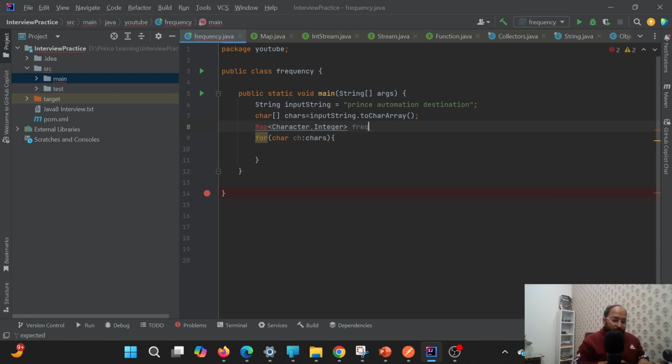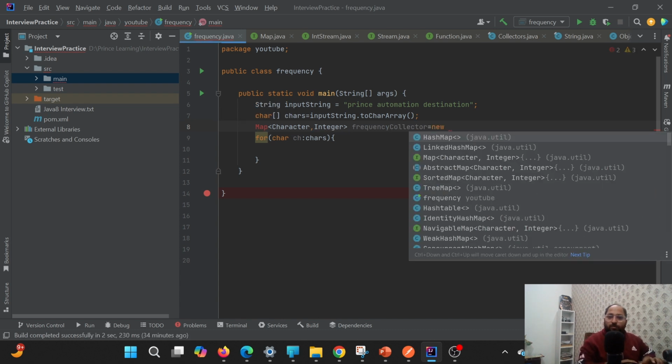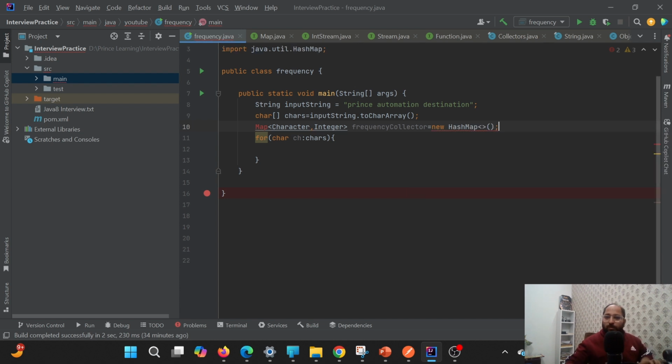Let us give it the name frequency collector. And let us import this.